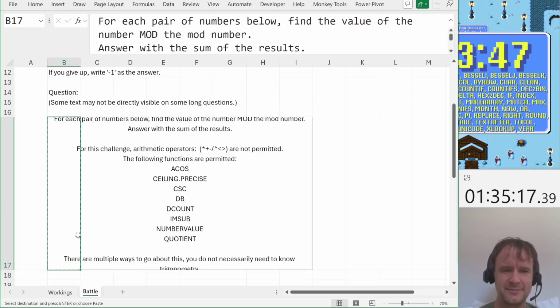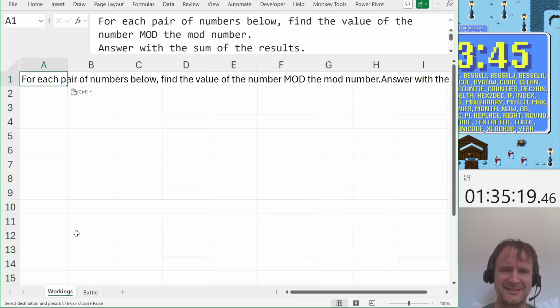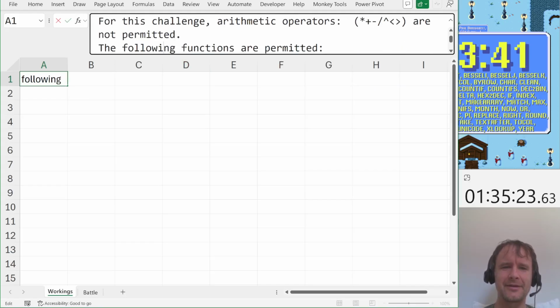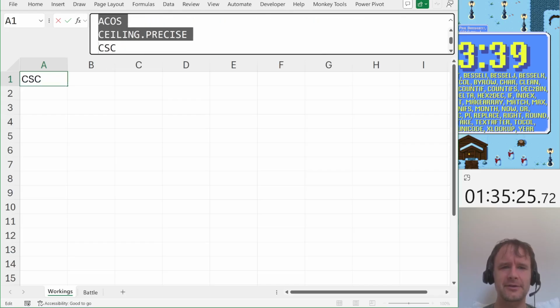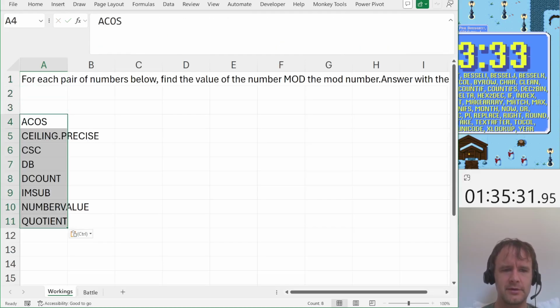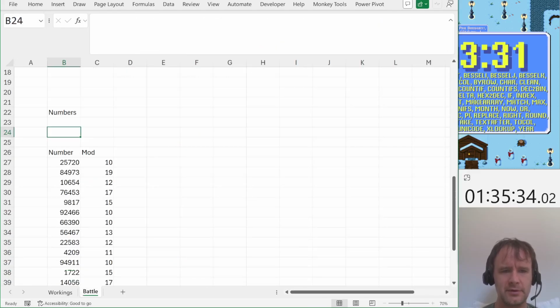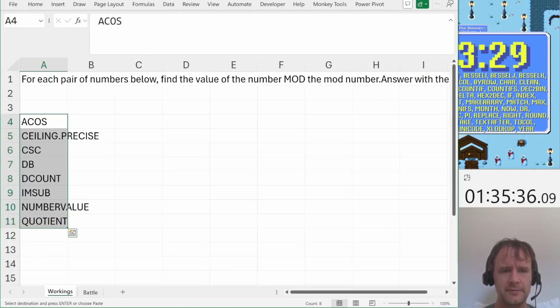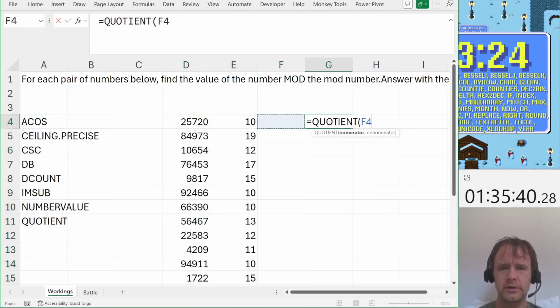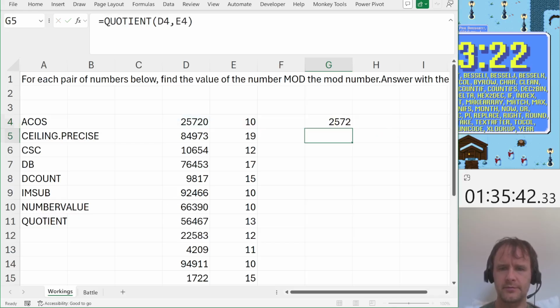Okay. Do not necessarily need to know trigonometry. That is the most Harry thing ever. Arithmetic operations are not okay. Here are my functions. ACOS, CEILING, and so on. Oh my god. I don't know what most of these things do. QUOTIENT is useful, I think. Here are the numbers. Number and mod. Okay. So QUOTIENT. I don't remember exactly what it does, but okay, yes.